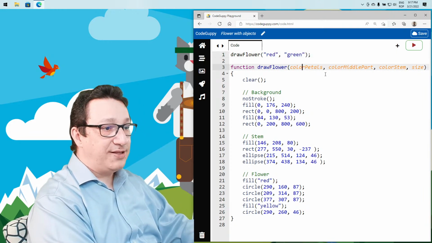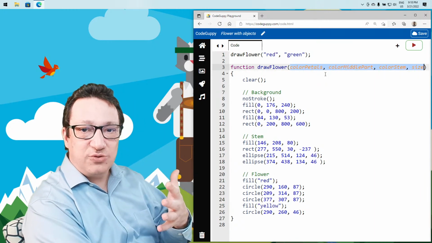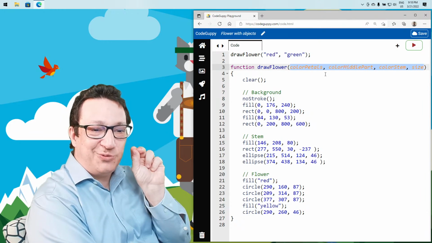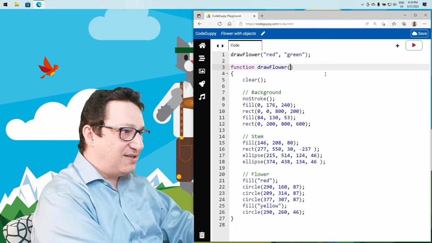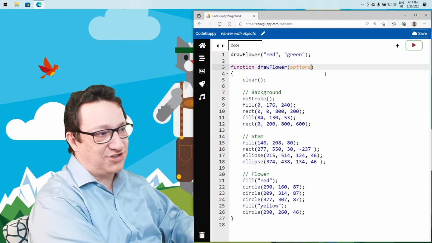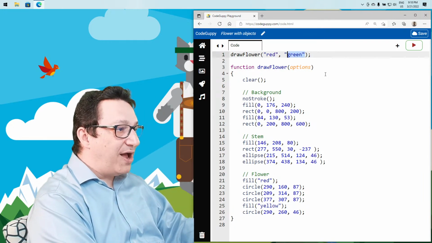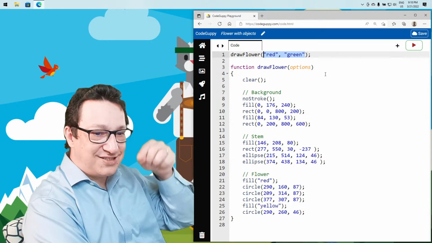Sometimes the number of parameters that we intend to send to our functions may become big, and therefore it's much easier to pass a small object with all these values, such as an option. So perhaps the flower should take an options parameter. And then when we are invoking it, we will not put the arguments like that. We're going to build a small object and then invoke it.